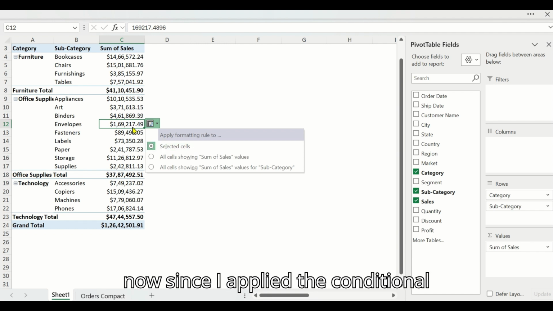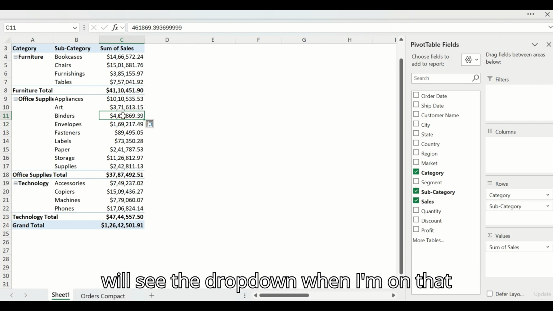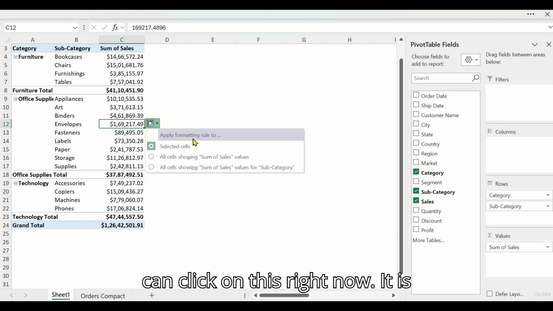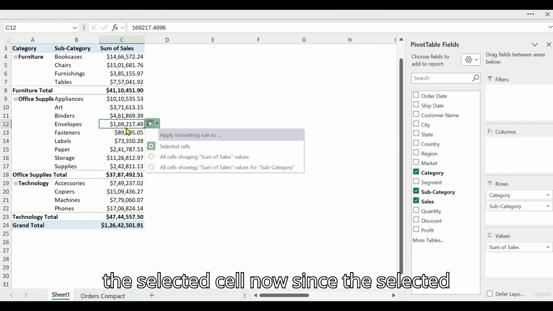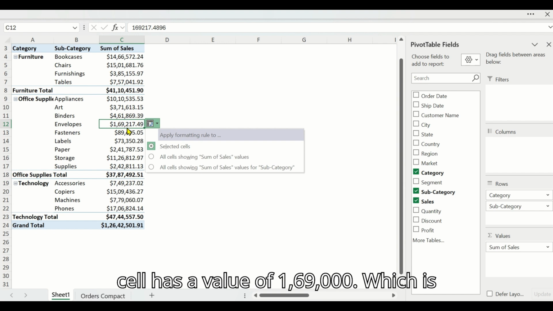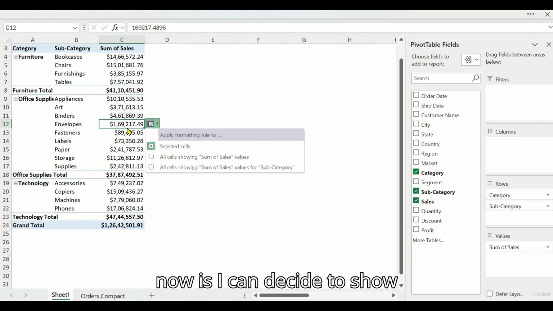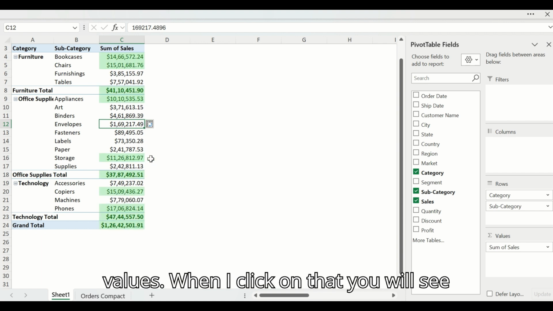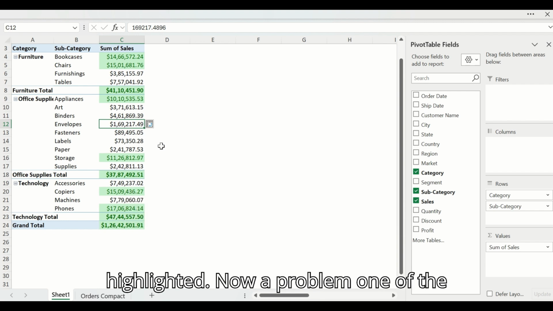But right now, since I applied the conditional formatting only on this one cell, you will see the drop down. When I'm on that cell, you'll see this conditional formatting options available here. You can click on this. Right now it is applying the conditional formatting only on the selected cell. Now since the selected cell has a value of 1,69,000, which is not greater than 10 lakhs, the cell is not being highlighted. What I can do now is decide to format all cells showing sum of sales values. When I click on that, you will see that all the cells where the value is greater than 10 lakh are getting highlighted.